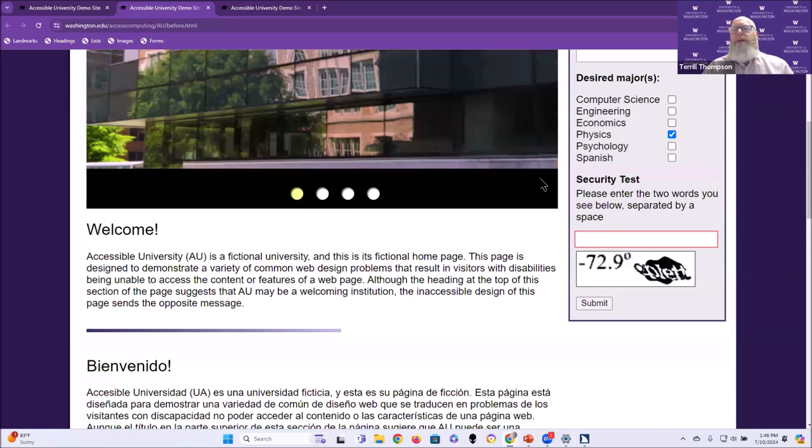Spats, please enter the two words you see below, separated by a space edit blank. We also have a CAPTCHA, which is a really frequent barrier for screen reader users and for a lot of people. It's just really hard to figure out what exactly this is, even for sighted users. This was an actual CAPTCHA that I grabbed off of a website that seems to be asking for negative 72.9 degrees. And what is that degree symbol? How do I get that? I guess it's an O, but really unclear. And then really unclear what the ink blot is next to that. It's impossible for somebody who's using a screen reader because they can't see that image. And you can't just add alt text to that image because that would make it accessible to bots. So CAPTCHAs are a difficult problem to solve, but there are solutions.